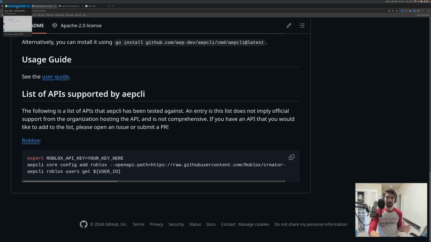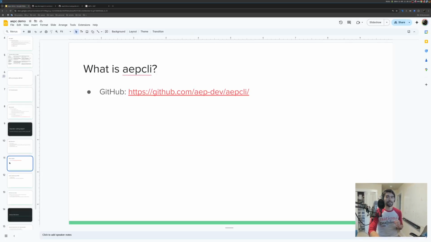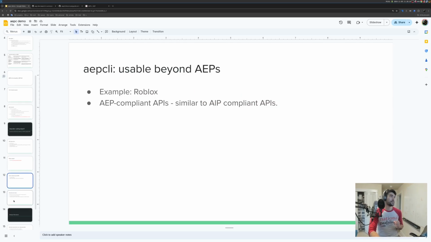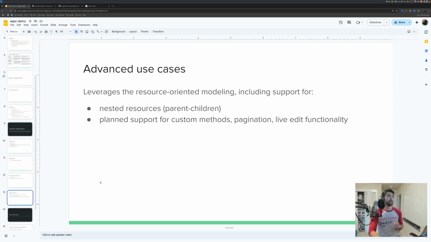So that's the overall demo. I wanted to spend some time maybe diving a little bit deeper into some of the design decisions. And maybe just briefly, we'll take a quick pause and talk about some of the more advanced use cases.